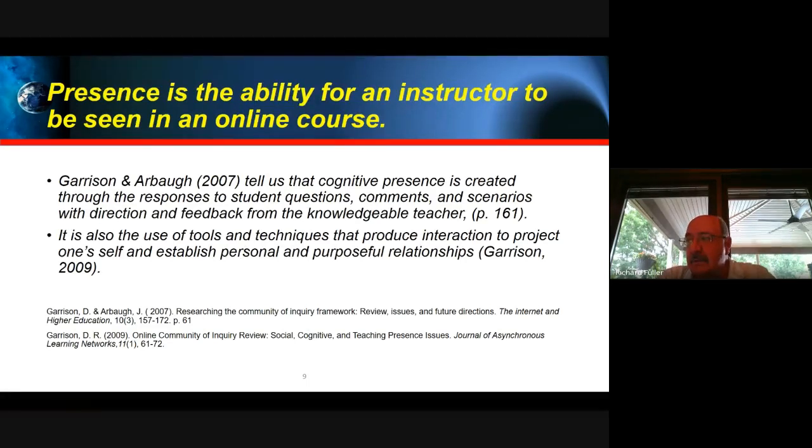Garrison further tells us through his COI model that the cognitive presence is created through the responses to student questions, comments that are made, scenarios with directions and feedback. And this is something that the teacher displays their knowledge of the subject with. It is very closely related to pedagogy and to the instruction, but this cognitive presence and the teaching presence, these are all interrelated and very, very important.